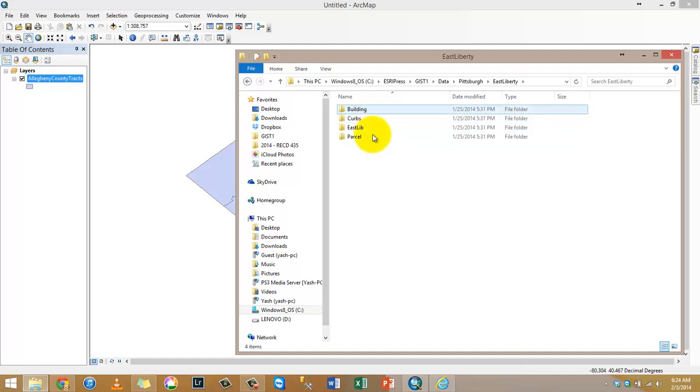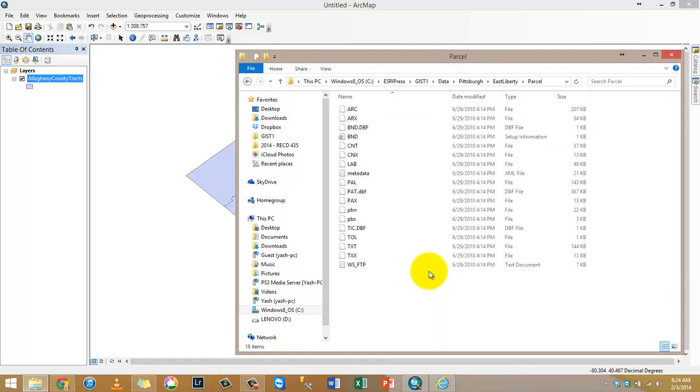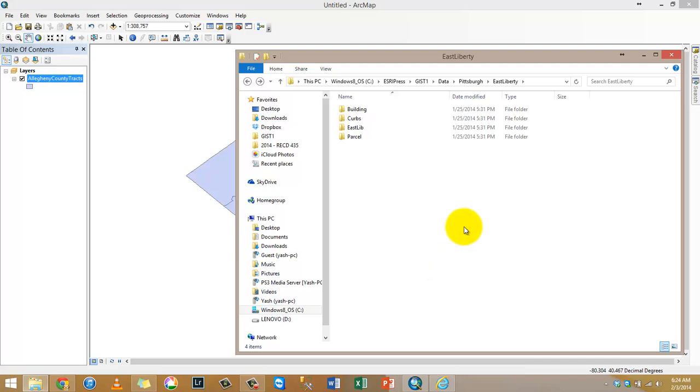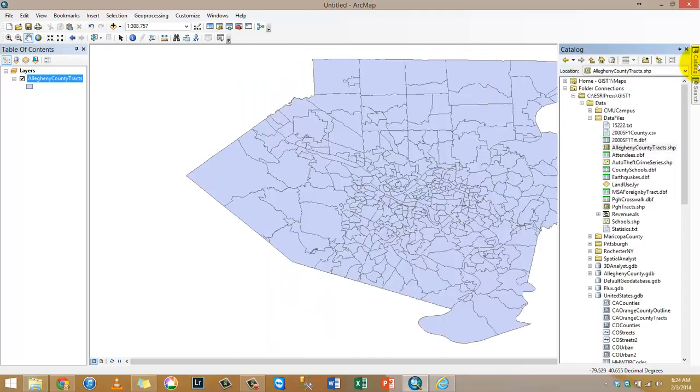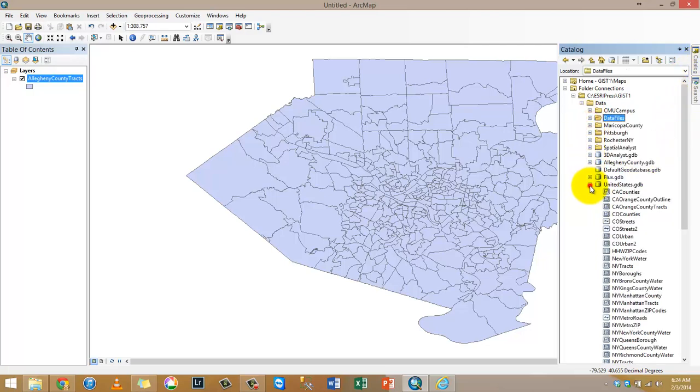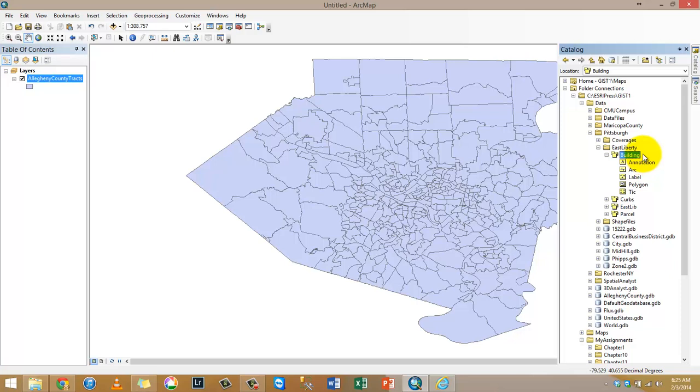So all these are actually coverages. If you open each one of these, you will see a bunch of files that has no meaning for you. So anyways, these are coverages. They just look like folders to us. We can just go to this map document and click on add data, double click building, Pittsburgh East Liberty, double click building. As you can see, each one of these coverages has all the types of features: it has a polygon, a label, arc, annotation, and tick. Everything is saved as a separate type of feature, but ArcInfo sort of knows that these interact with each other, so to speak.